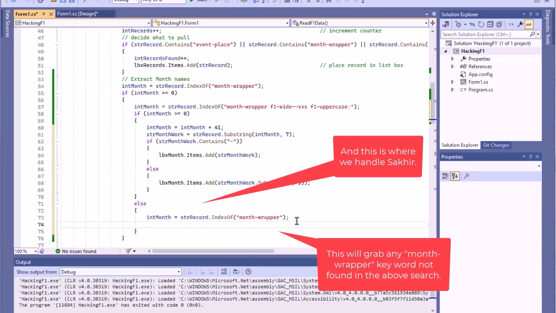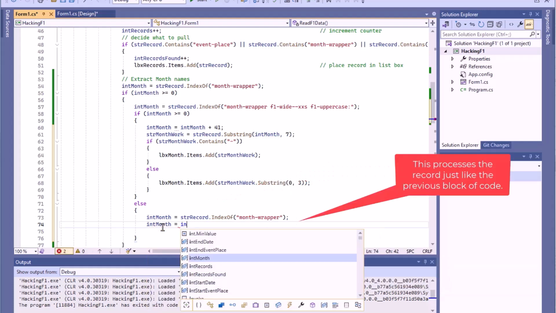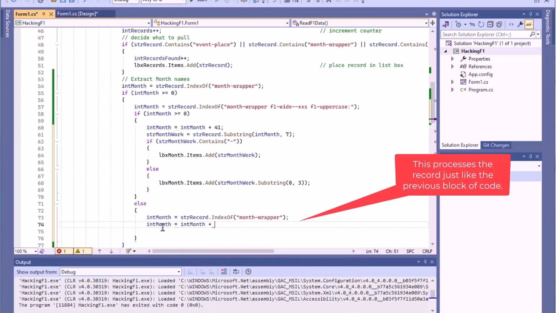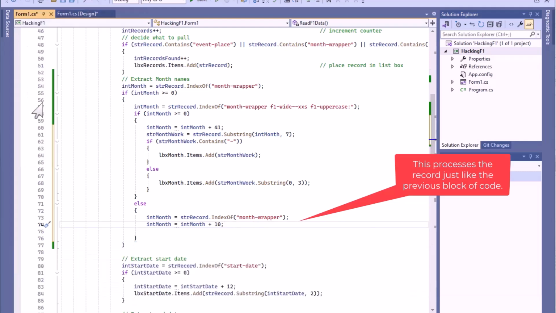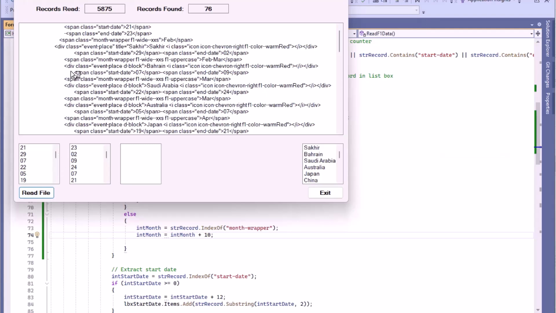We now can say int month is equal to int month plus, and that number. What's that number going to be? Well, put our 10 in there for now. Run this thing because we want to see our data again. And this guy right up here, we want to find the February one.